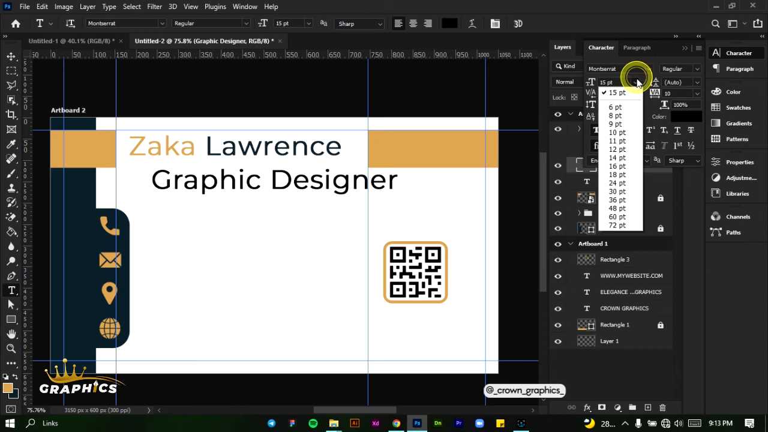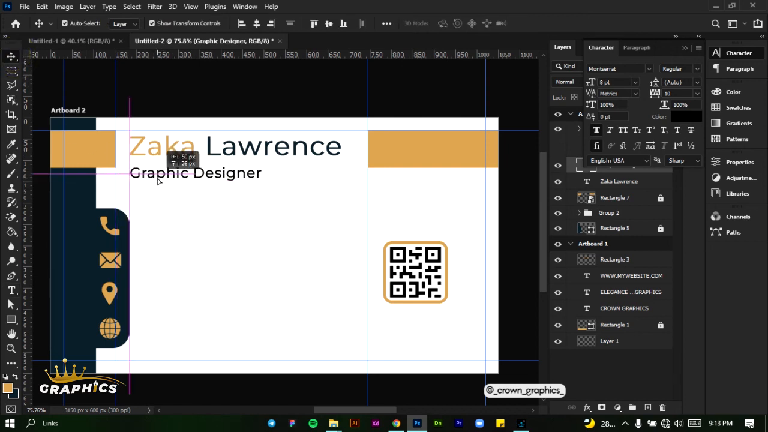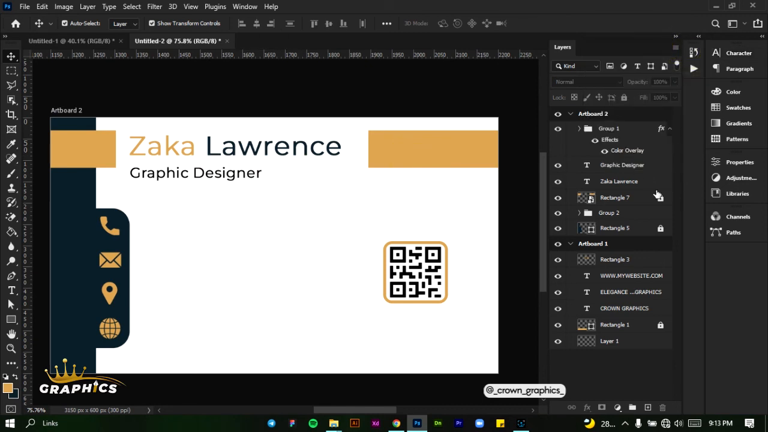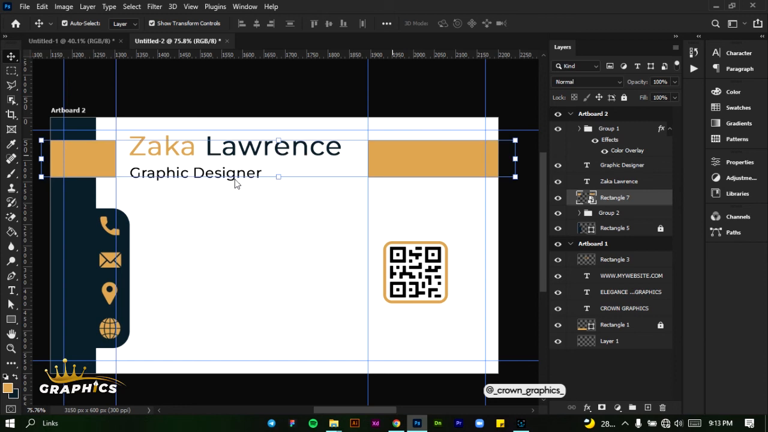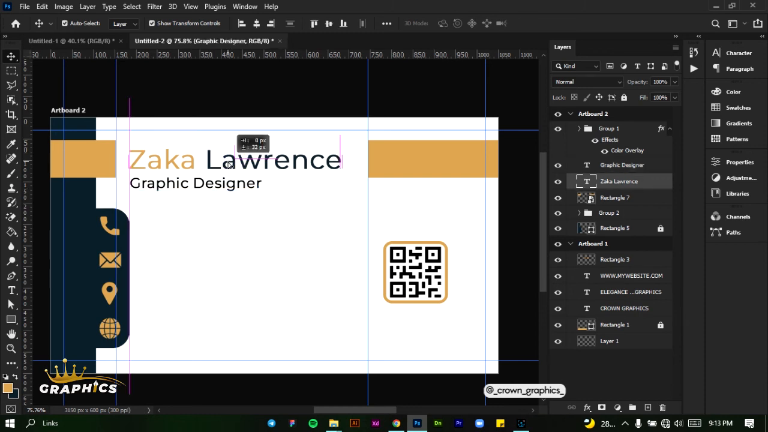Then we'll come and reduce the size. Let's bring it down to 8 points. Yeah, that's okay. So I'm going to drag this here and place it just here. So once I'm satisfied with this, if you want, you can bring this down a little. Let's unlock it. You can bring this down a little and do the same thing for your text. Bring it down and drag your name down too.